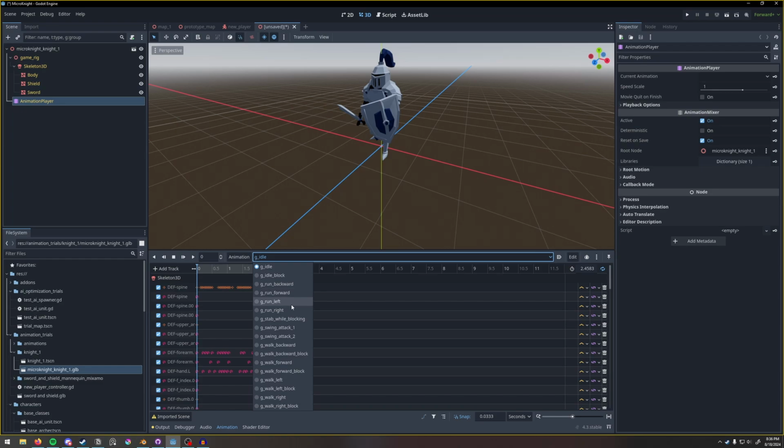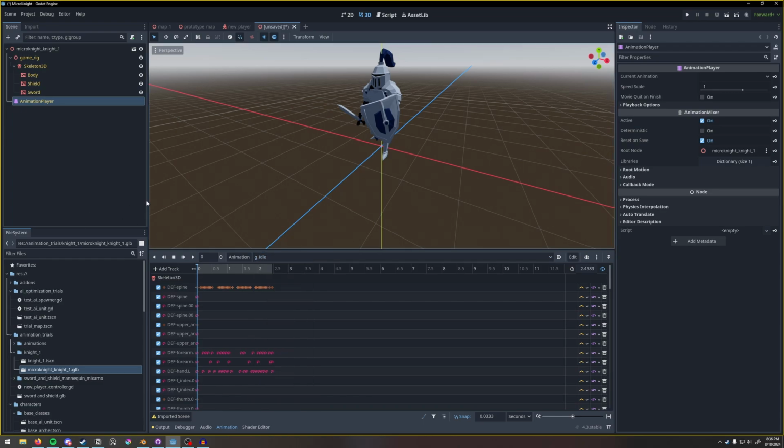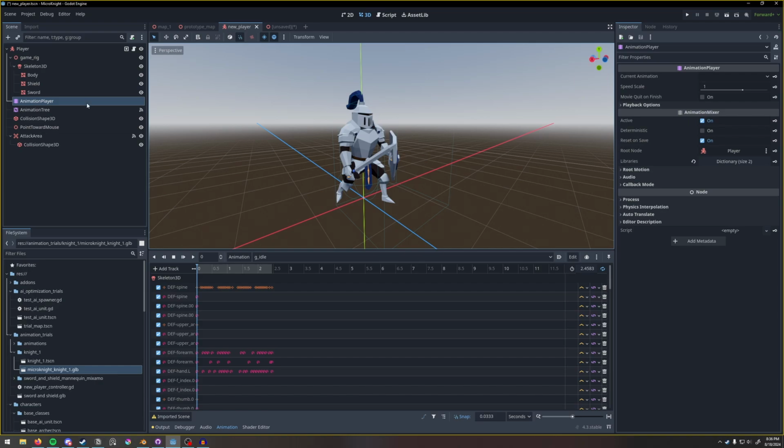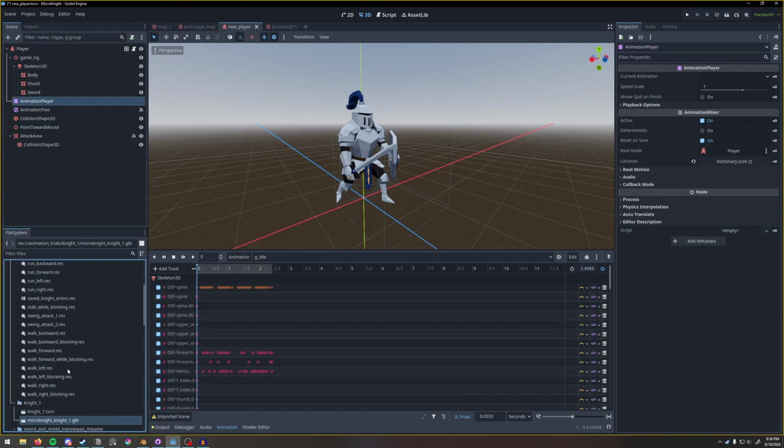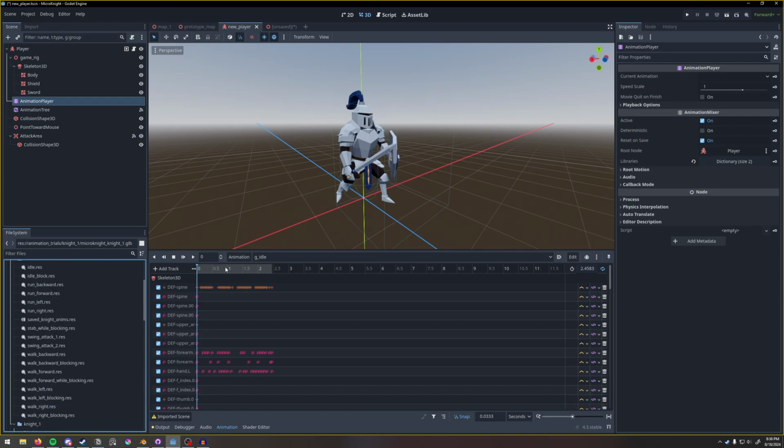And then your animation player will show all of your animations from Blender. The way I've done it is saved all of those animations into this animation folder when they're imported. And then that allows you to potentially reuse those animations across multiple characters.